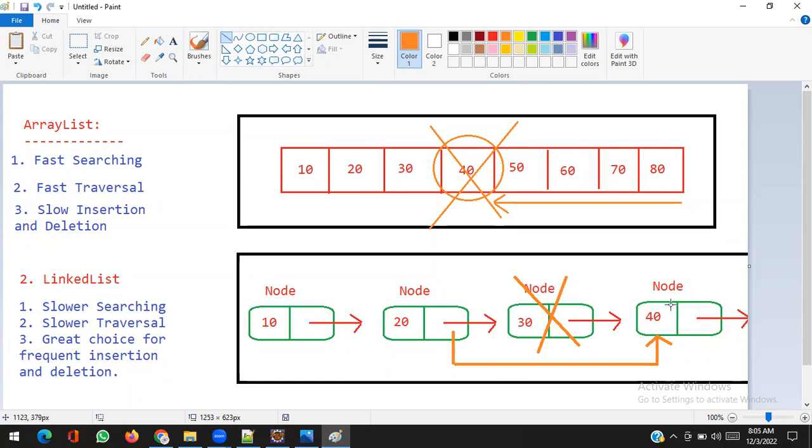Whenever we want a list where we have to do frequent insertion and deletion, definitely linked list will be a great choice. Otherwise, mostly in 99% of cases we are using array list. I think this part is clear. Yes or no?